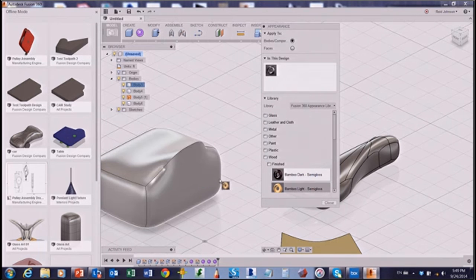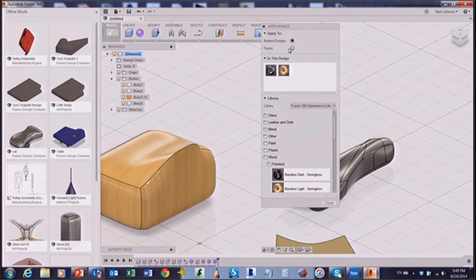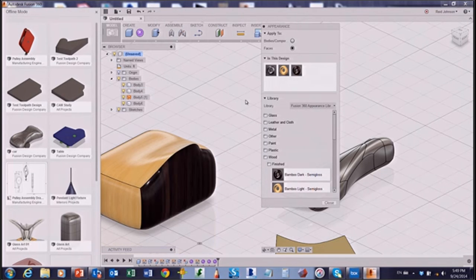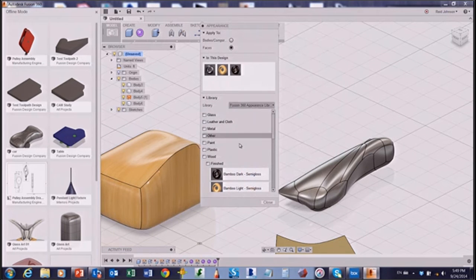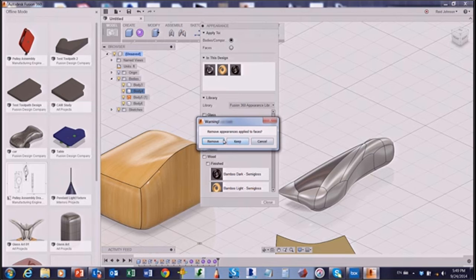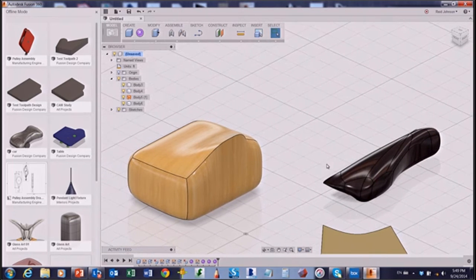So let's apply a wood material. You can apply it to an entire object, like I just did. Or you can click on Faces. You can apply a material just to a certain face, a certain side of the object. So you have 2 options for that. Faces or the entire object. So apply some materials. Oops. And say close.